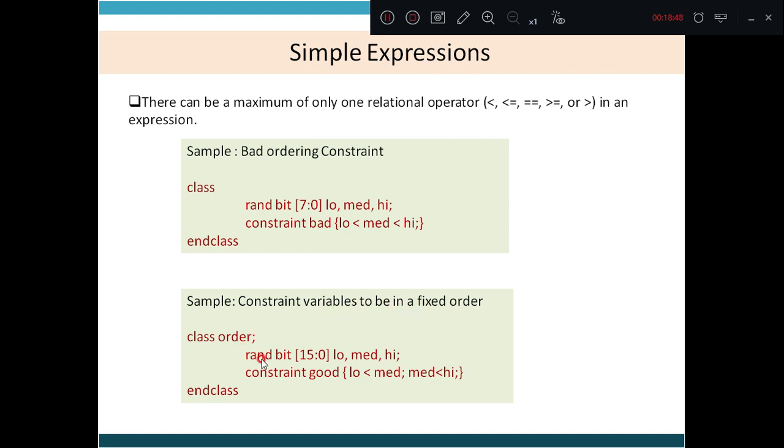So class order, low, medium, high are declared as rand. Constraint good: low has to be less than medium and medium has to be less than high. So this is the correct way of declaring this particular expression. And that has to be declared into the class. Class order and endclass. In between class and endclass, all these are to be declared. We will continue in the next session.